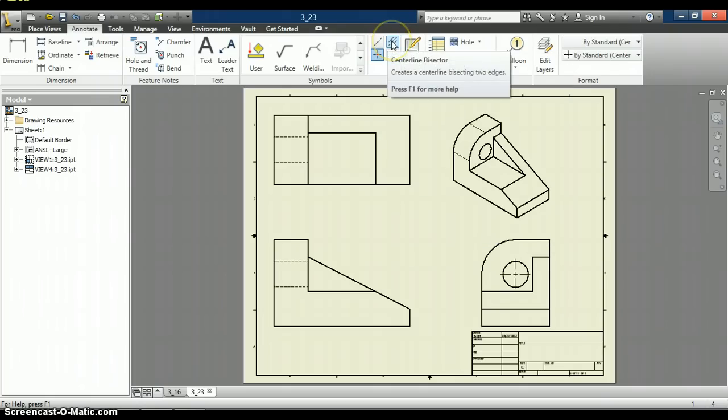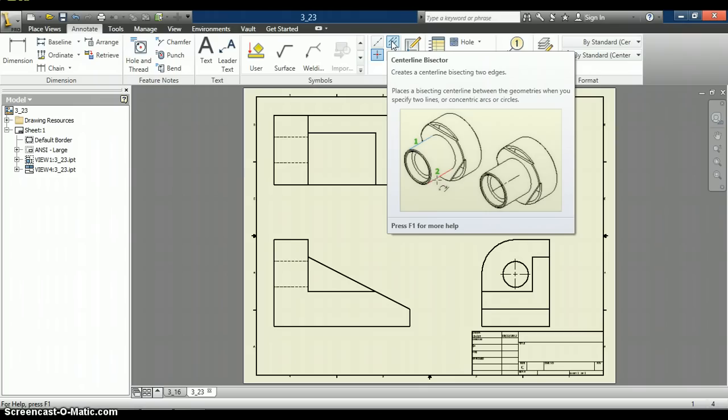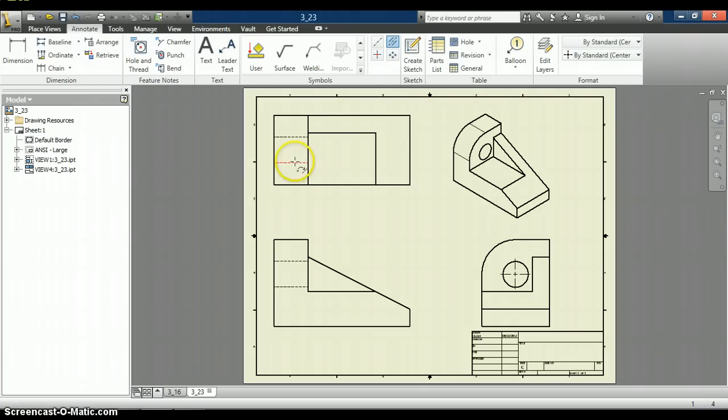So, here I have a center line bisector, which is a lot easier to use. All I do is click on that, click on my 2 side lines. I can click the center point if I want to. It's better to click the line itself just to be safe. Click on the one line, click on the other line where we want our center line to be between, and automatically it inserts our center line, inserting it the proper way where we have alternating long and short lines.